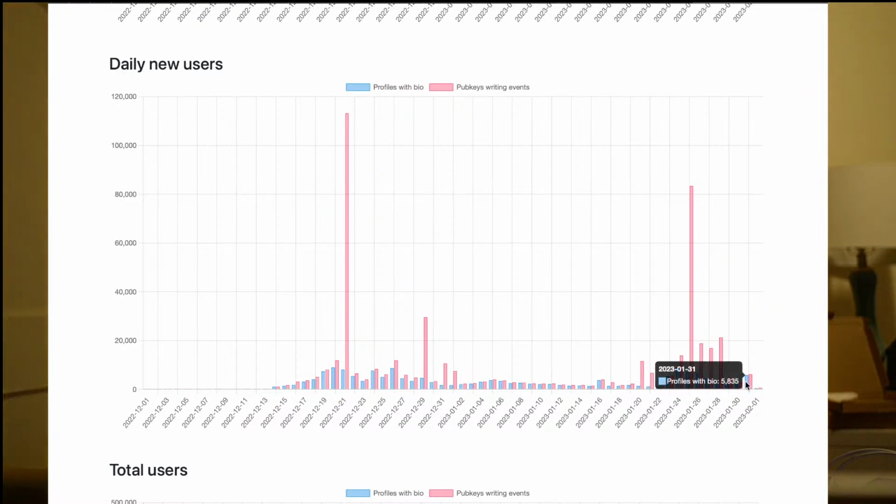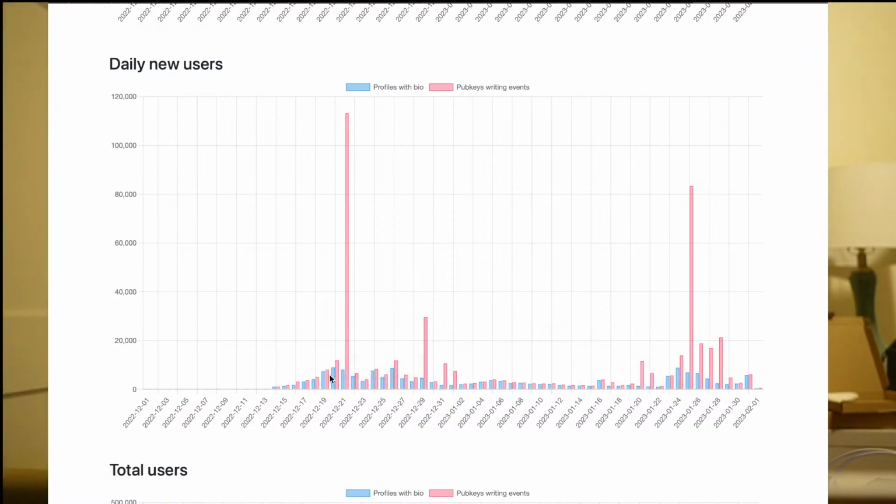But it's only a partial day because it was near the end of the day GMT. So by the time we look at this tomorrow, it wouldn't surprise me if this is our biggest profile-with-bio new user day that we've seen so far. One of the highs was December 20th with almost 9,000. And then again, December 24th with almost 9,000. And then the partial day here was at almost 6,000.